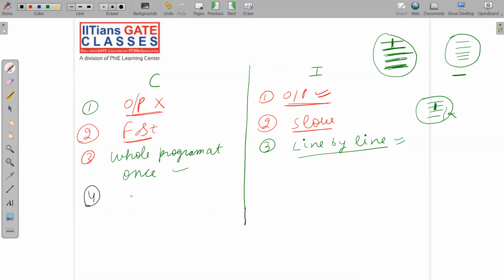See, the compiler: debugging is difficult. Debugging is difficult in case of a compiler. Why will it be difficult? Can you give me some idea? But in case of an interpreter, debugging is easy.